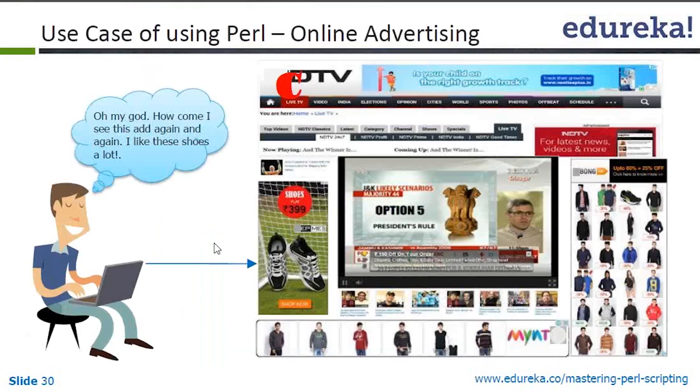So where else can we use Perl? Another use case is online advertising. You may have noticed that if you want to buy something on any website, be it Amazon.com or Flipkart.com, and you look for a product, you see this particular product again and again when you open any kind of web page. Why and how does the system decide to show this particular ad to the user? This depends upon your network activities. For example, if I look for some product and then go to the office, I see a similar kind of product when I open any website. So it depends upon your activities, what you have performed over the internet.